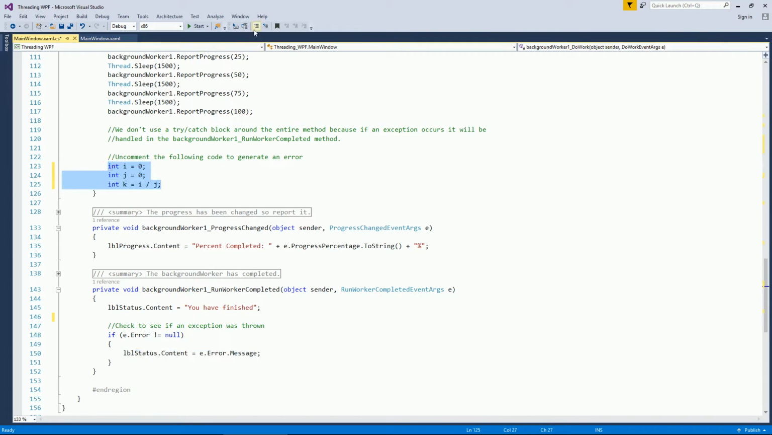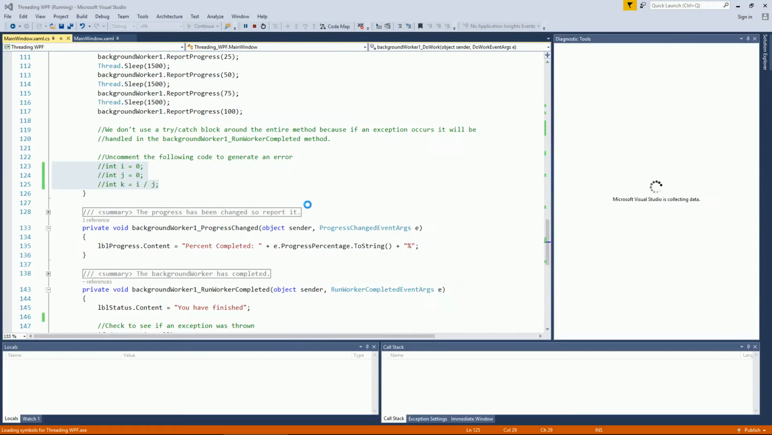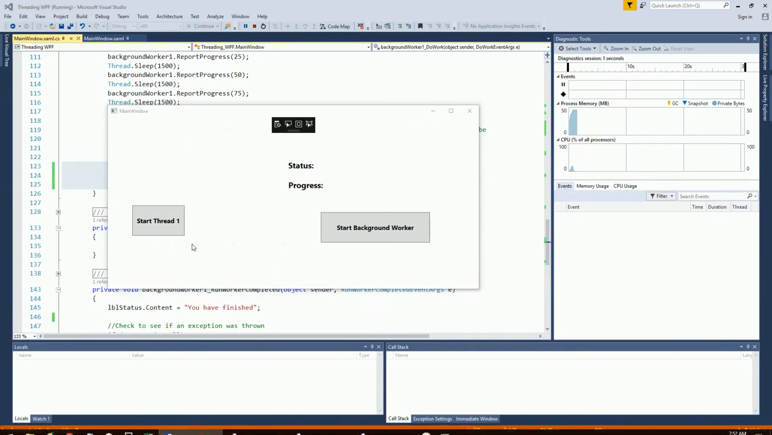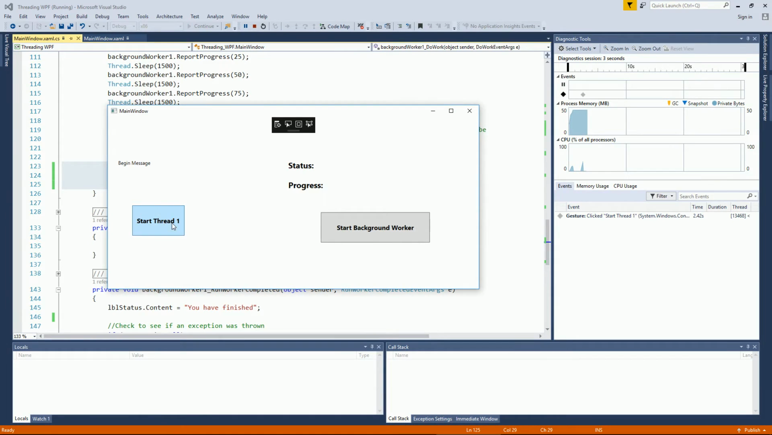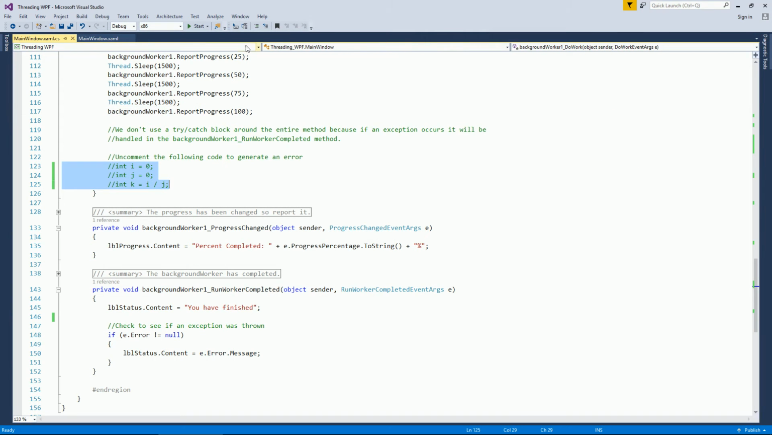So let me comment this back up, and let's execute it normally. So we run our code. We come in here, we start our thread. You see, it begins, it does this. I can even start this one at the exact same time because I'm running on separate threads. So it comes in here, percent completed, 100% you have finished. Now let's uncomment this again. Oops. Now we run it.